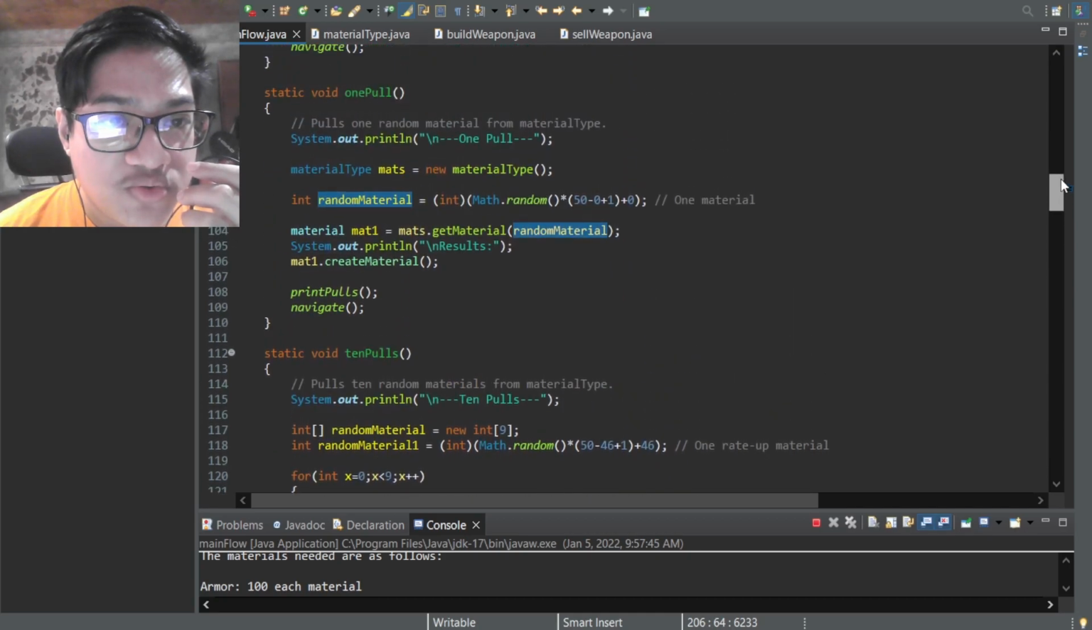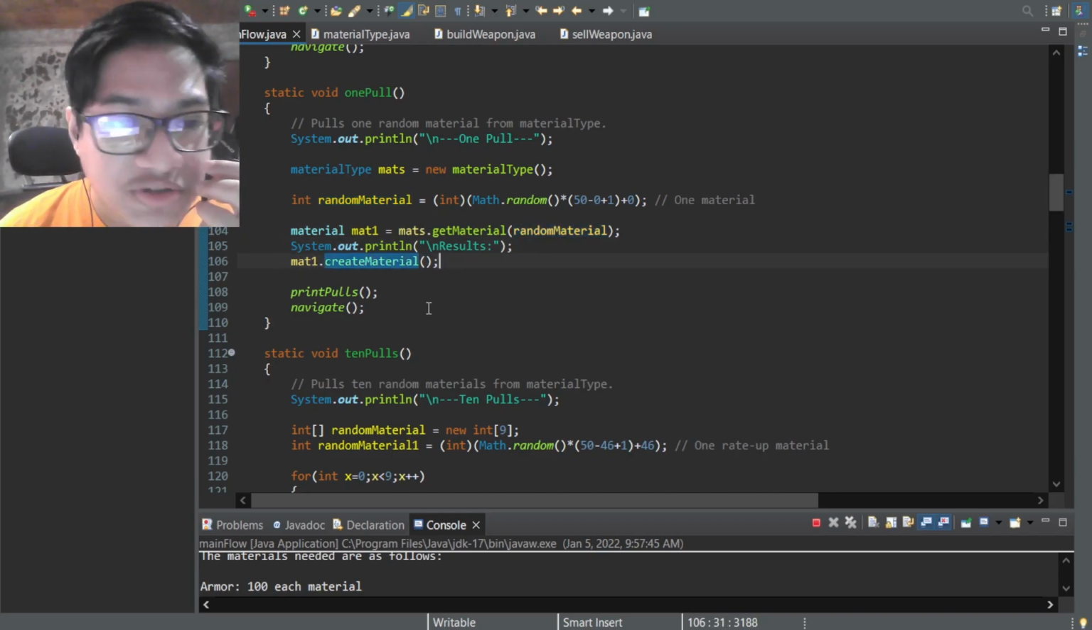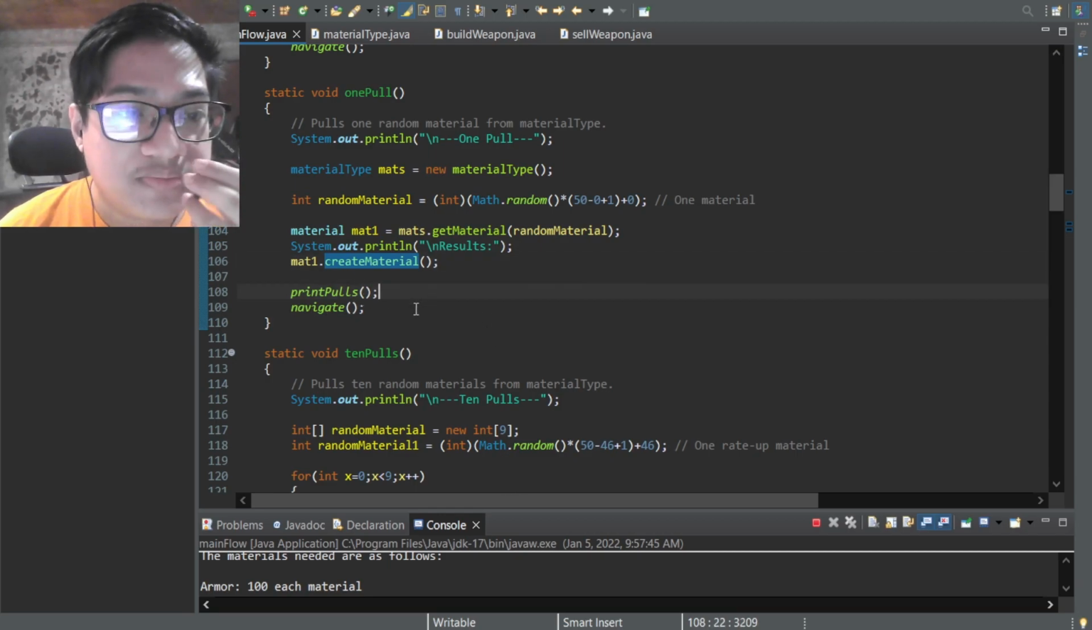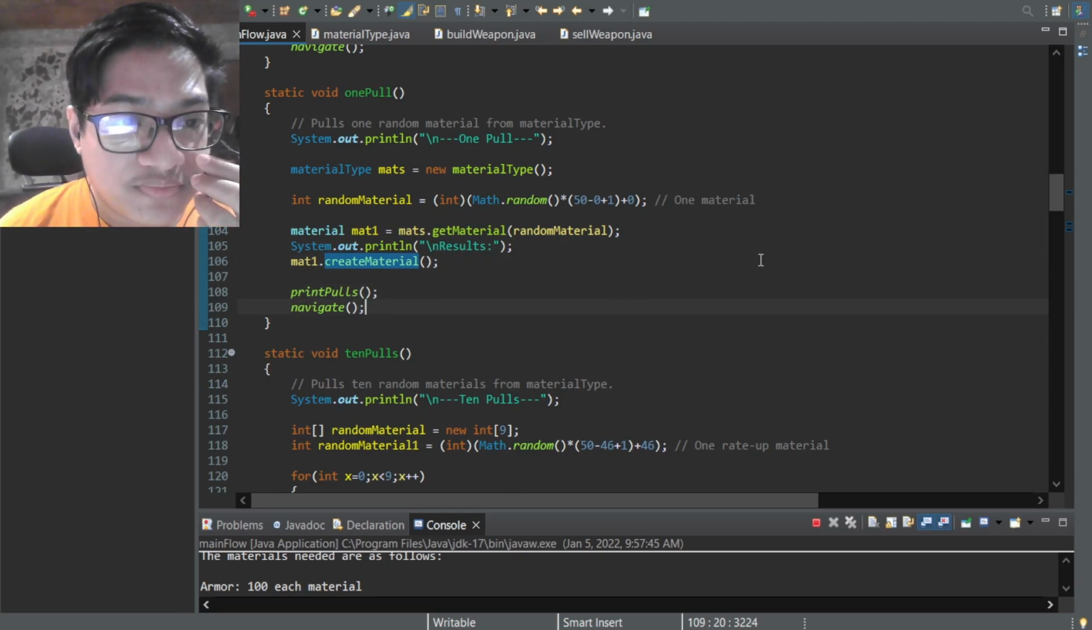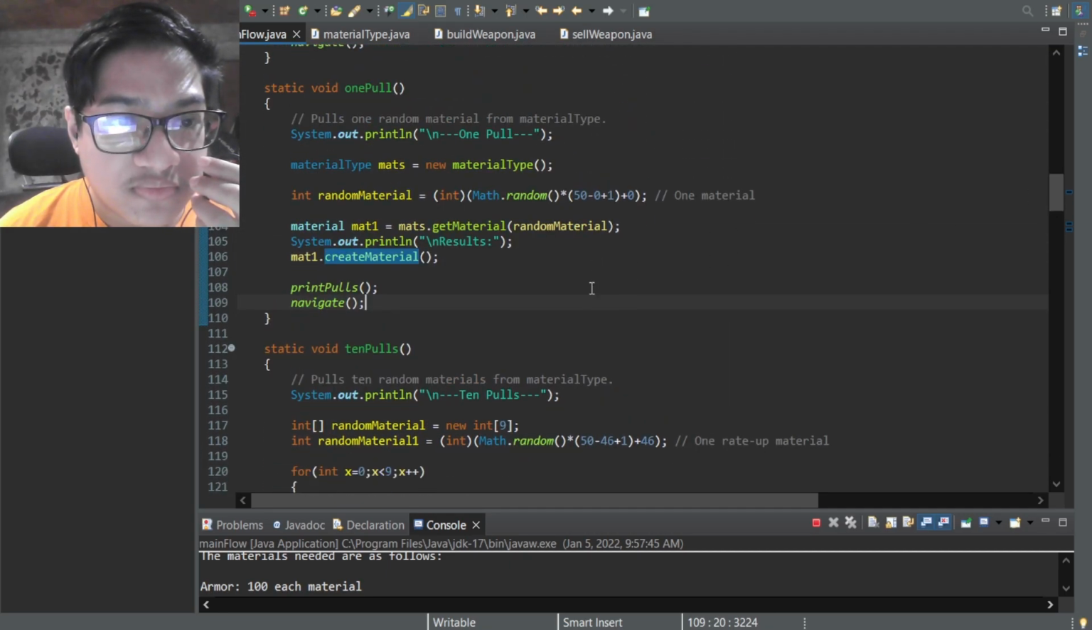Let's now go to finish the one pull. After calling the get material function, then printing the results, and also calling the create material function, it will generate one pull.